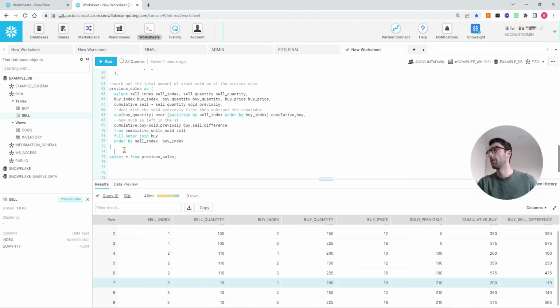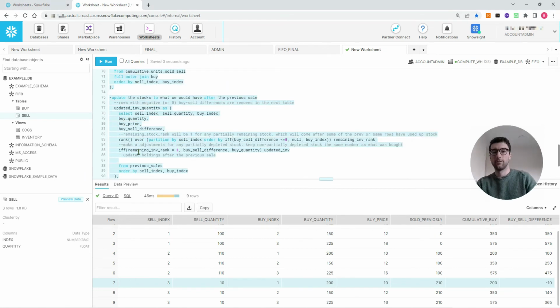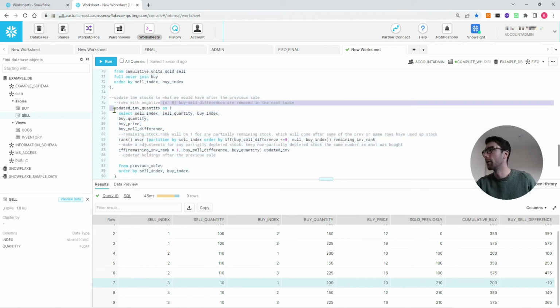And so that is going to help us with our next expression, which I'll bring in just here. And I've called this one updated inventory quantity.